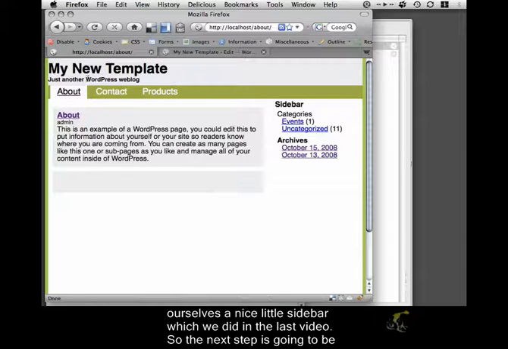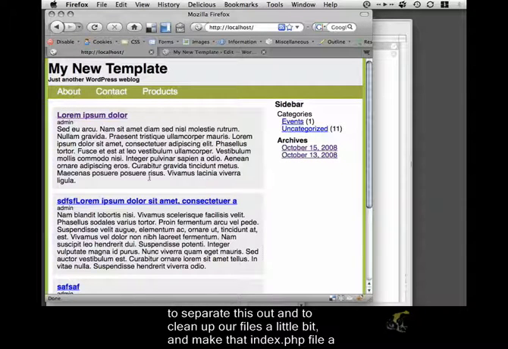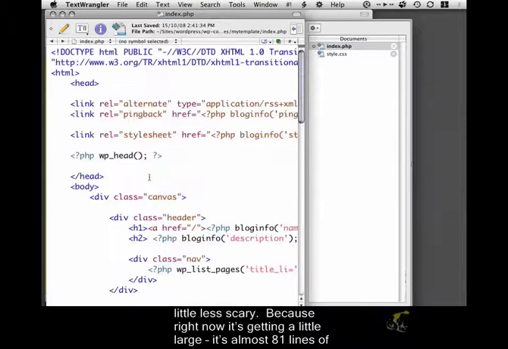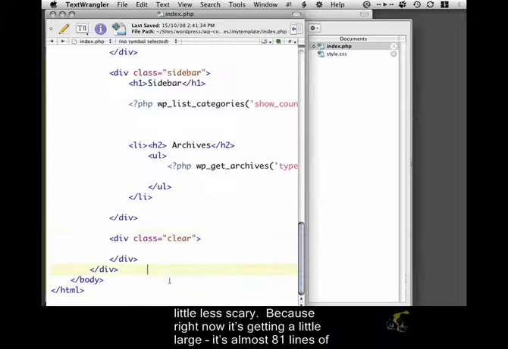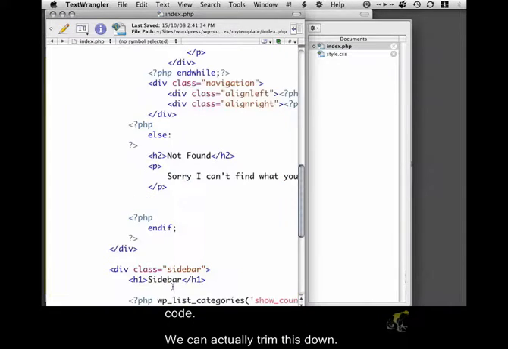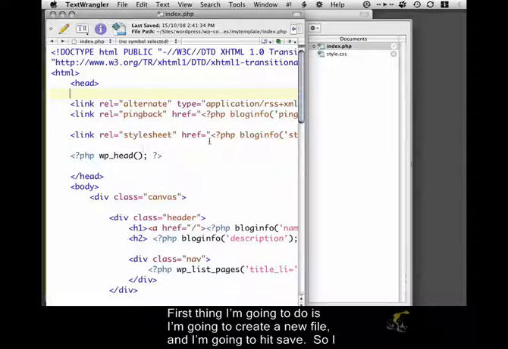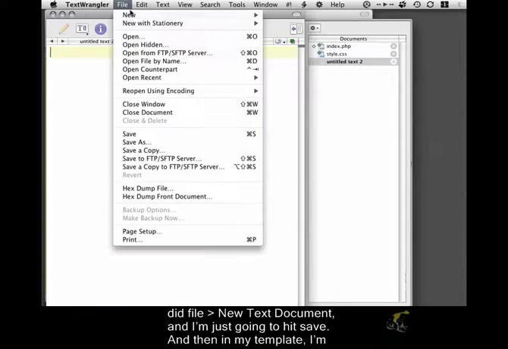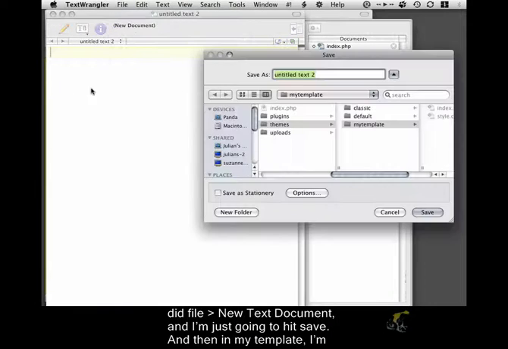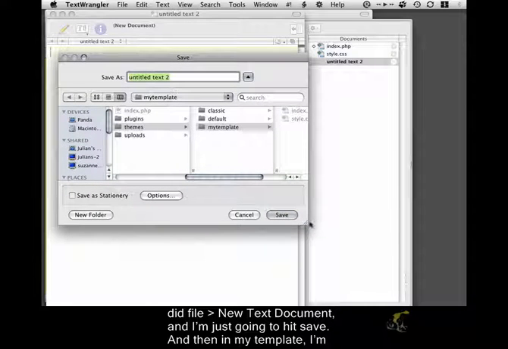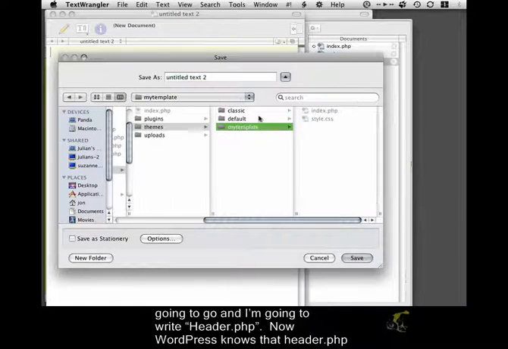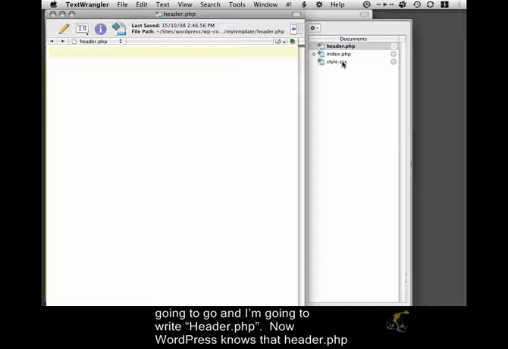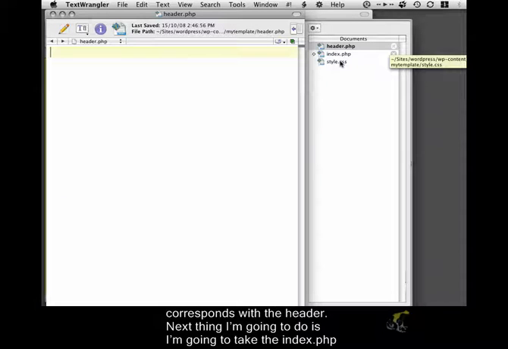So the next step is going to be to separate this out and clean up our files a little bit and make that index.php file a little less scary, because right now it's getting a little large. It's almost 81 lines of code, so we can actually trim this down. First thing I'm going to do is create a new file, using File, New Text Document, and hit save. And then in my template, I'm going to write header.php. Now WordPress knows that header.php corresponds with the header.